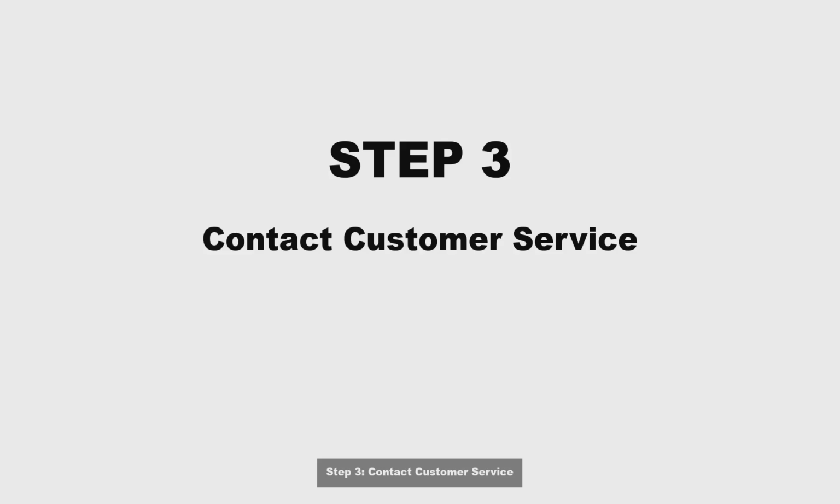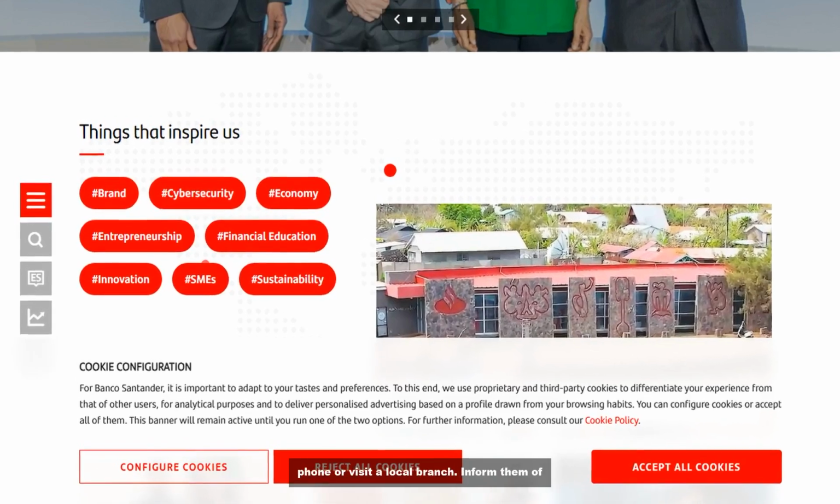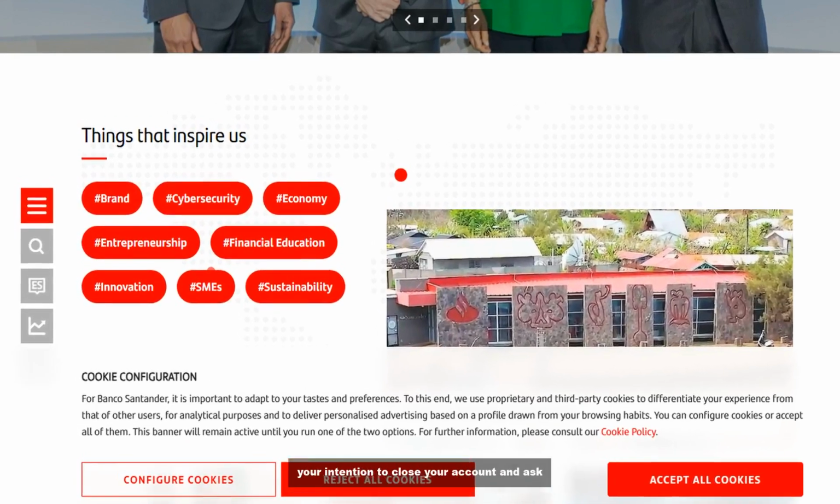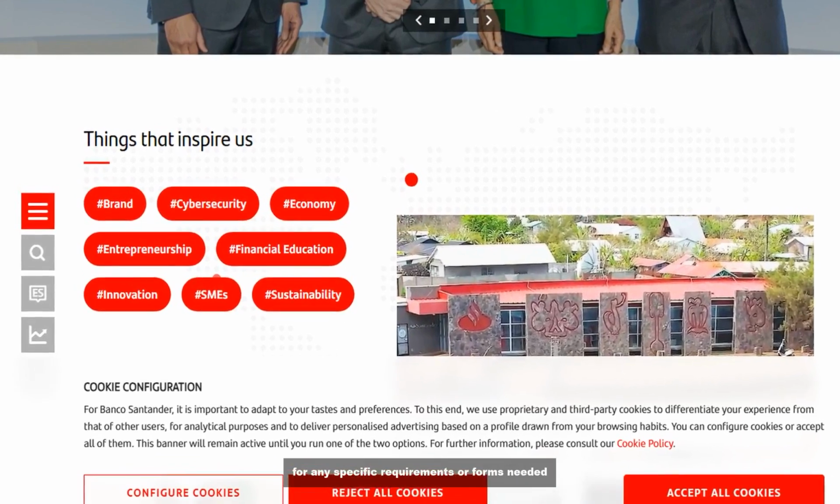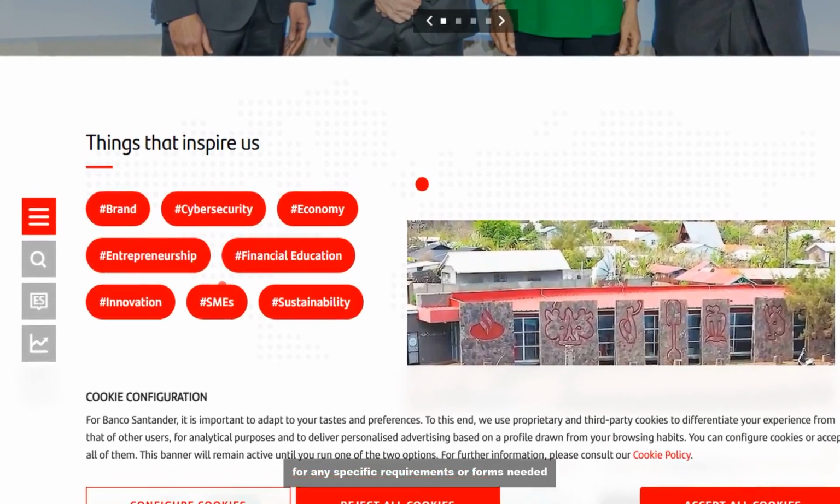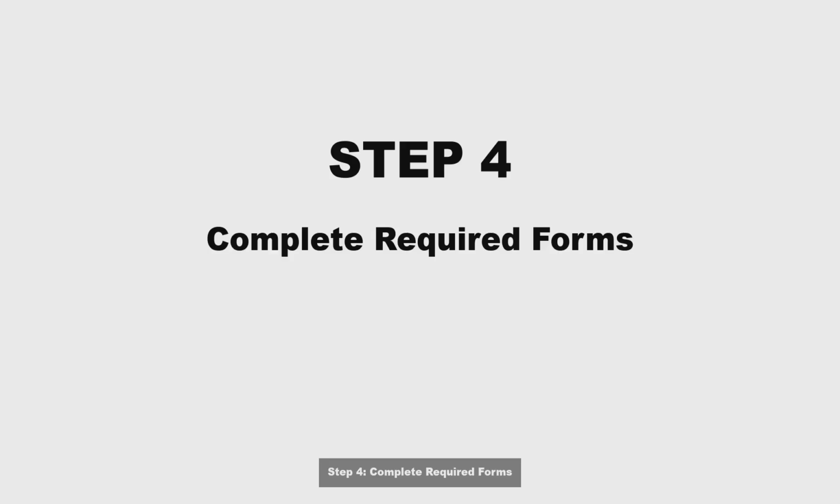Step 3. Contact customer service. Reach out to Santander's customer service via phone or visit a local branch. Inform them of your intention to close your account and ask for any specific requirements or forms needed for the process.